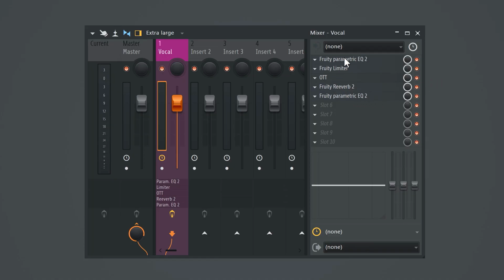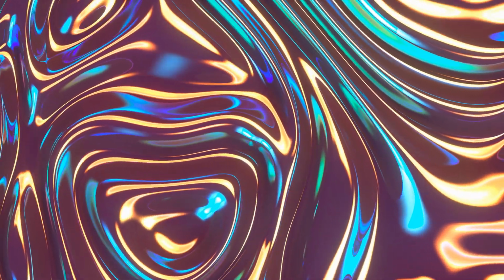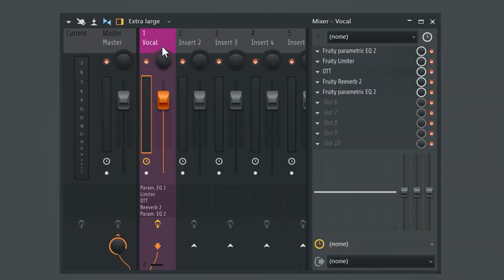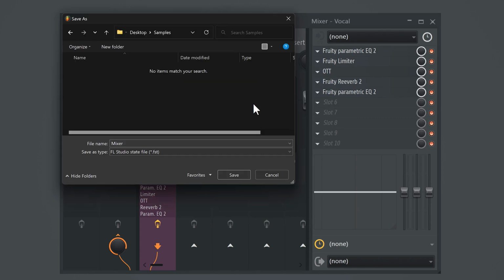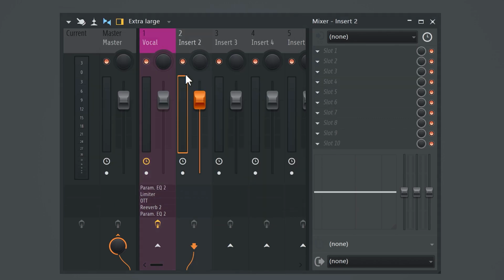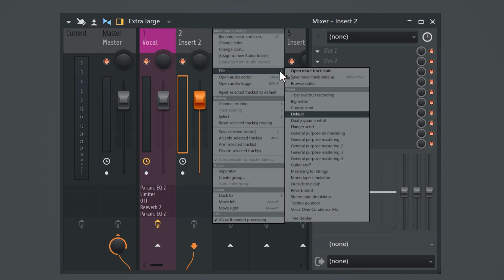You find yourself working on a beat, and every single time, you recreate the same effect chain over and over again. This completely destroys your workflow, but there is something you can do about it. Right-click the mixer track and choose File, then save mixer state as. Now you can give it a name. The next time you're working on a project, right-click the mixer and choose File. Then in this list, you can find all your saved mixer presets.